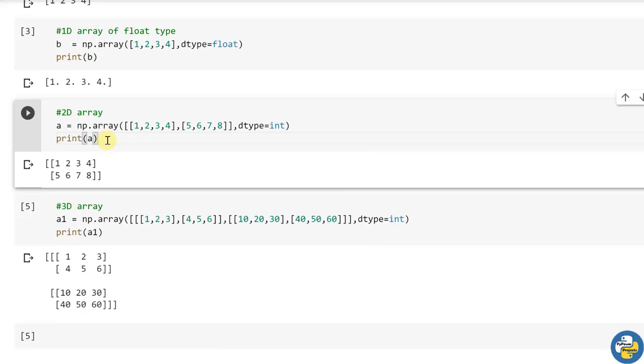Now how to make a 2D array? For a 2D array you have to pass a list. So this is the outer list, and in that I have passed two lists, 1 2 3 4 and the second is 5 6 7 8. So this is an array of 2 rows and 4 columns.